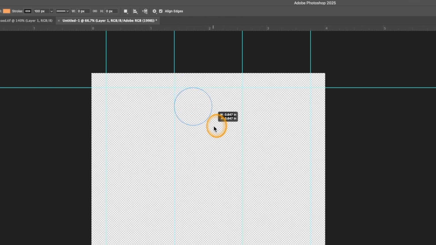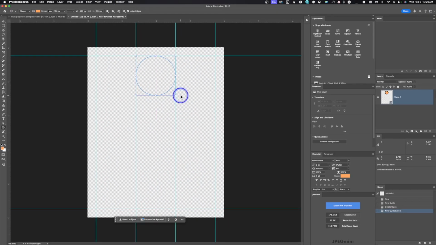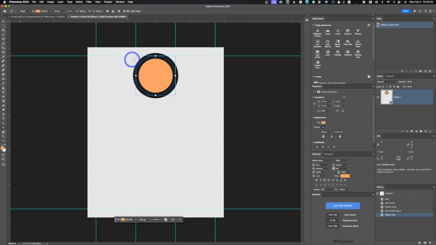And I'm going to drag and draw this until that line touches the other line. And you'll see it snaps. And in the center is a pink line telling me that it's perfectly centered. So I'm going to let go of that and we are done.